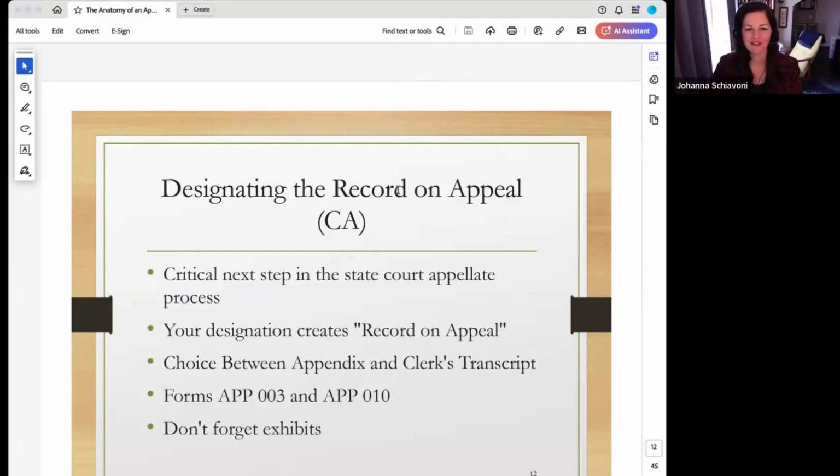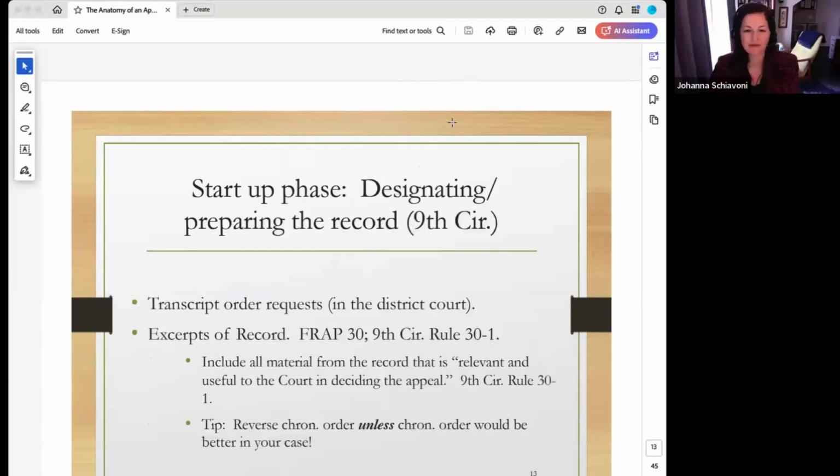And I'll just do some quick highlights. The process is slightly different in the Ninth Circuit, but all the same themes that Melanie articulated apply. What you're going to do to get the transcripts in the district court is submit a transcript order form to the court reporter.